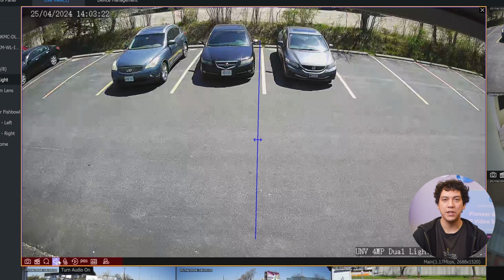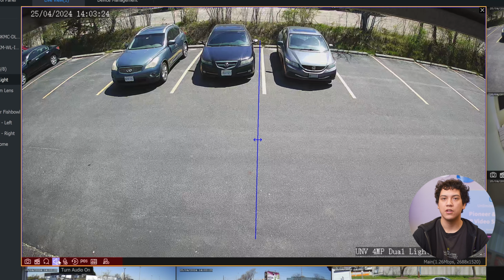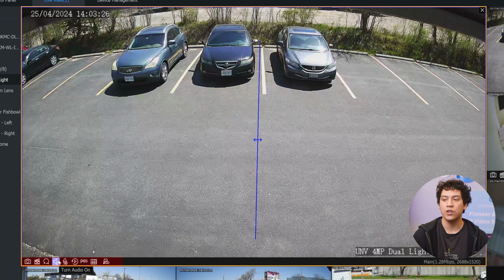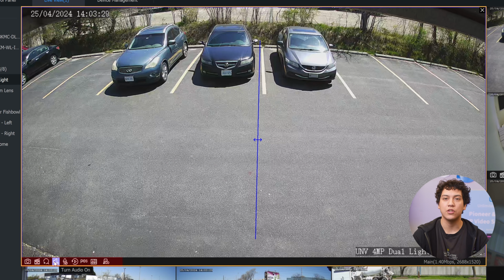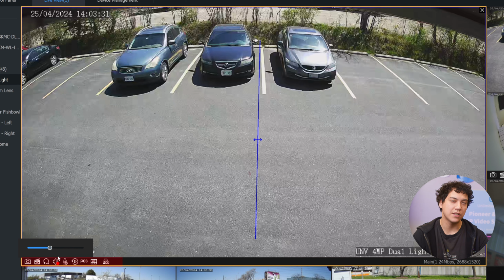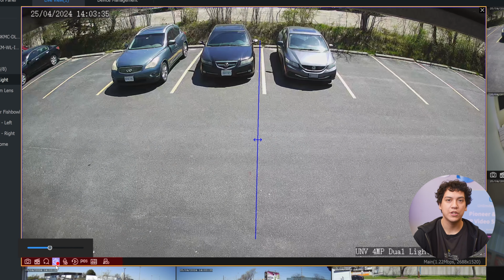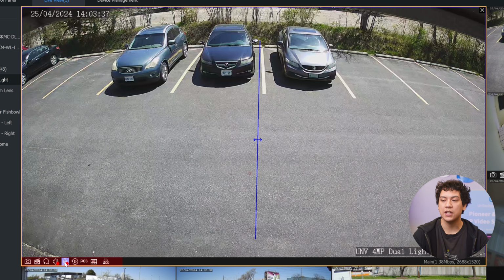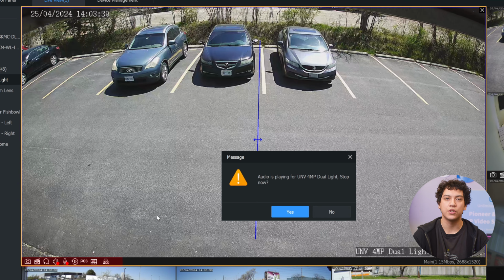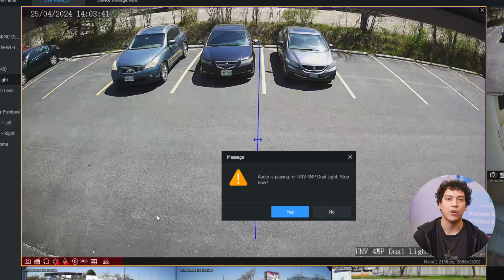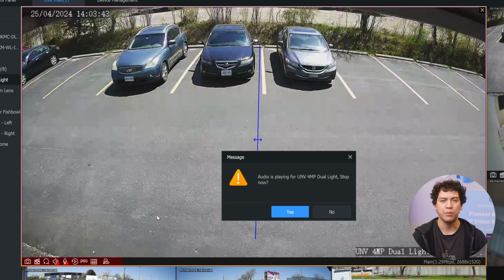Next, we have a speaker and microphone icon. If your camera has a built-in microphone, you can click the speaker icon to start listening. In this case, this is a dome camera, so there's no speaker. And if your camera supports two-way audio, you can click the microphone icon to start talking through the camera using a microphone attached to your computer or laptop.